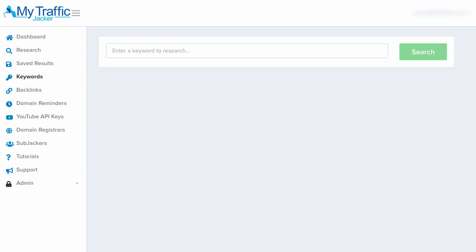So right now, as you can see, we're in the keyword research section. And this is a section here on this left sidebar. It's one of our tabs inside of MyTrafficJacker. If you already have some keywords in mind, you can simply go to this research section where we can start finding those available domains. But for right now, I'm going to come in here so we can get more information about some general keywords, like for instance, weight loss.